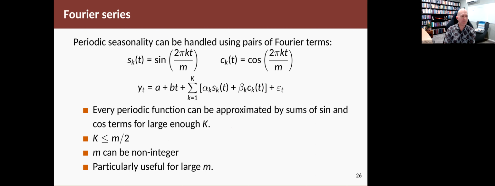Interestingly, and really importantly, we can have non-integer M. So if we have weekly data, where M is around 52.18, a little more than 52 weeks in the year, then we can just put in the correct M, the average number of weeks in the year, in the denominator, and it will work fine. So it's a way to handle weekly data.